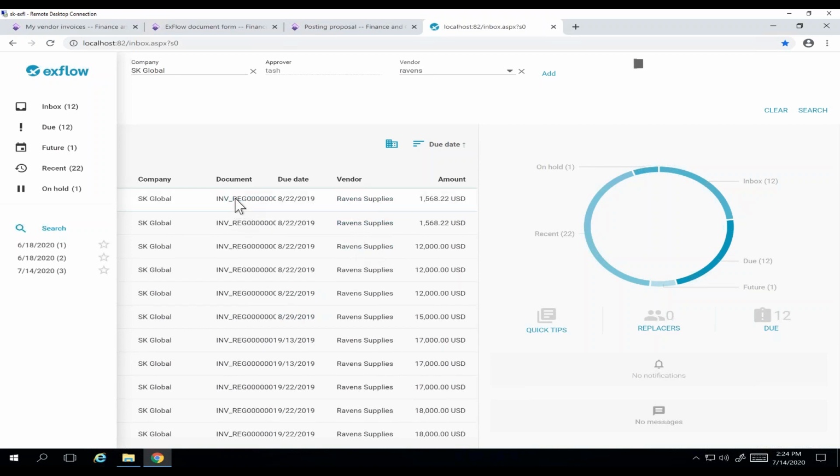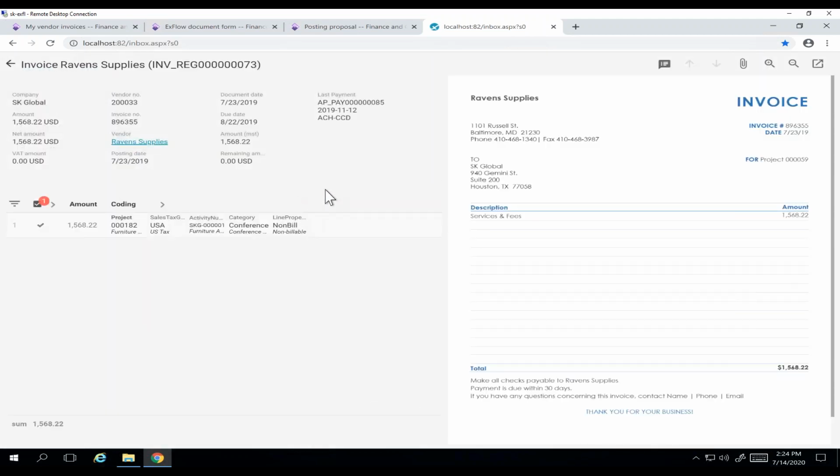Let's see if we find an older invoice. So this one was due on 8/22/19. If I'm looking at older invoices, I can see out here when they were paid. Well, it doesn't have to be older, just in my environment, they just have to be paid.